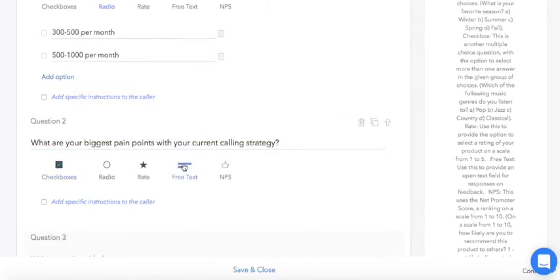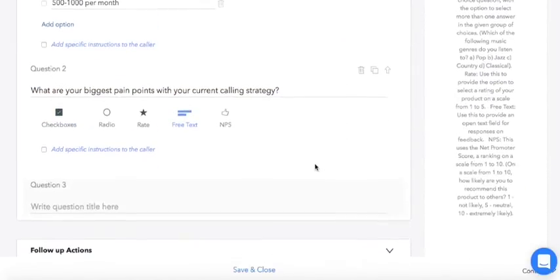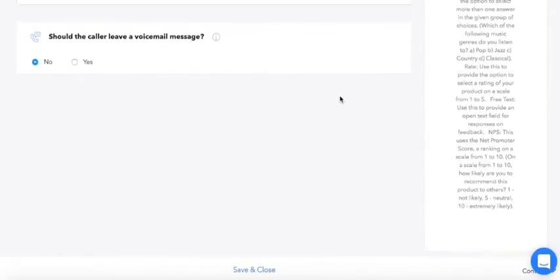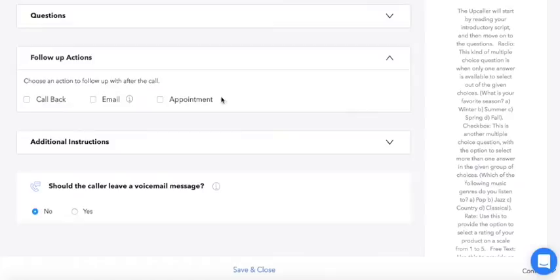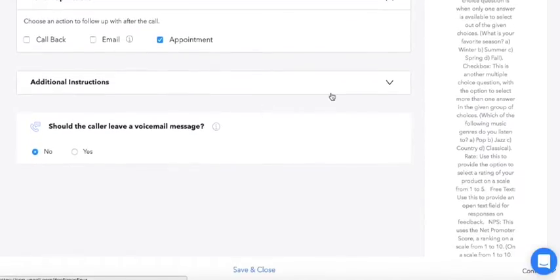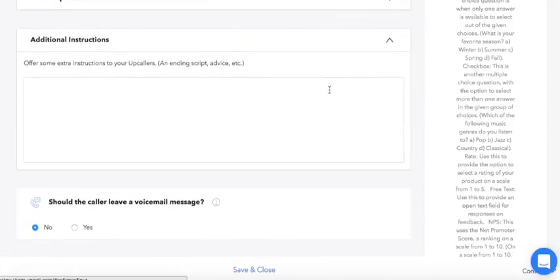Now for follow-up actions, you have the option to get a callback, an email, or set an appointment. In this case, I'm going to encourage my upcallers to set an appointment. Under additional instructions, you can add some extra advice, questions, or answers for our upcallers to reference when they're speaking with your leads. In this example, I'm going to encourage my upcallers to share this demo video with my lead if they are not interested in getting an appointment.